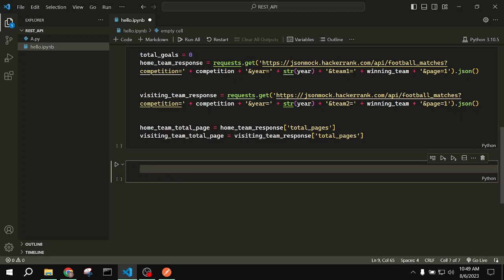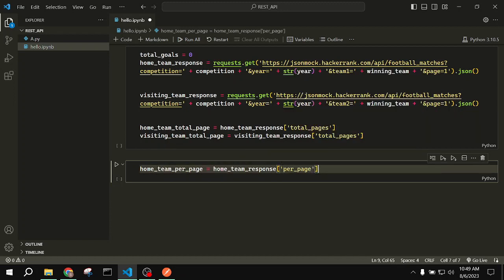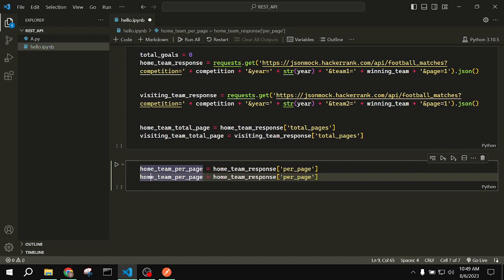Firstly, let's see this. So home team total pages, per page, to the maximum it should get the home team response per page. Similarly, we have the visiting team response, visiting team.